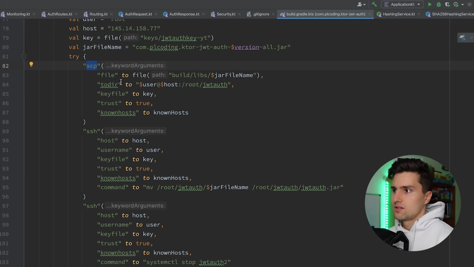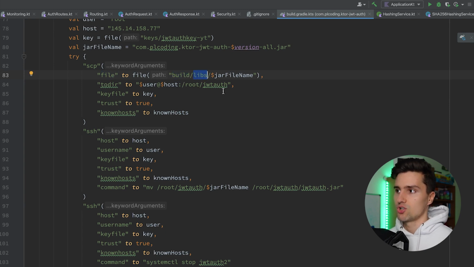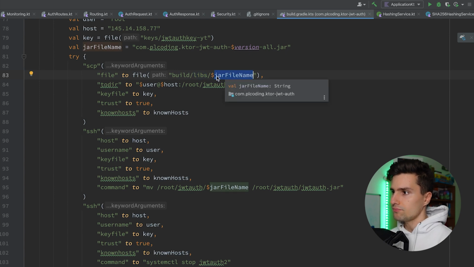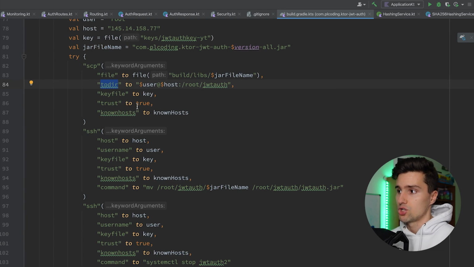And now it's just a logical sequence of steps that we would normally do manually, but since we use the script here, it will all be done automatically. So we first of all want to copy something, that is why we reference SCP. We need to specify the file we want to copy, and that will be in our build libs directory. That is where shadow jar will create that jar file, followed by the jar file name. We specify the to directory, so where we want to push that to. That is our SSH server.